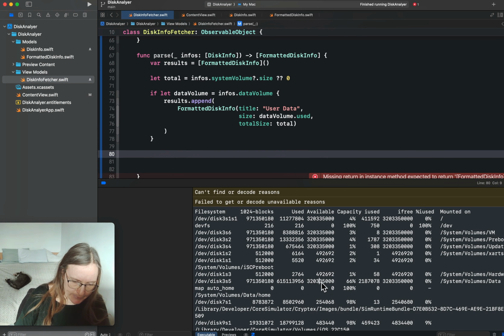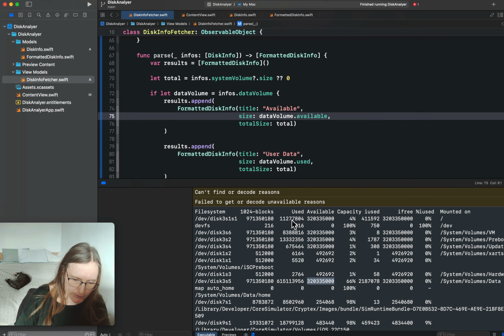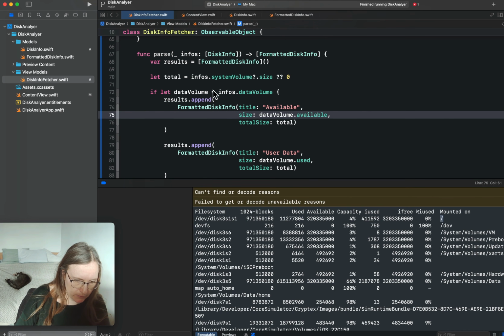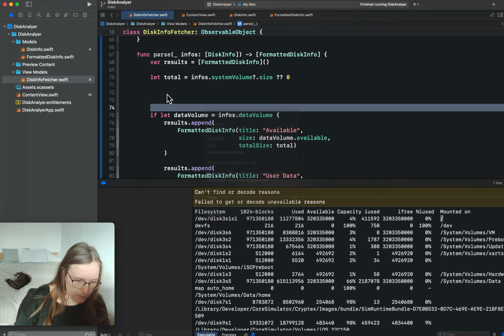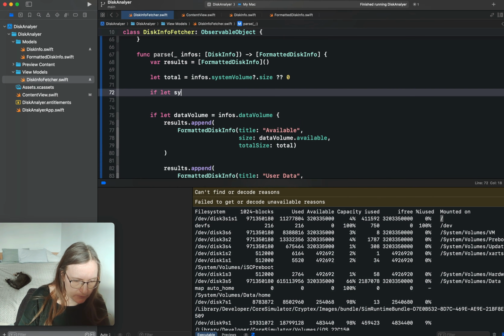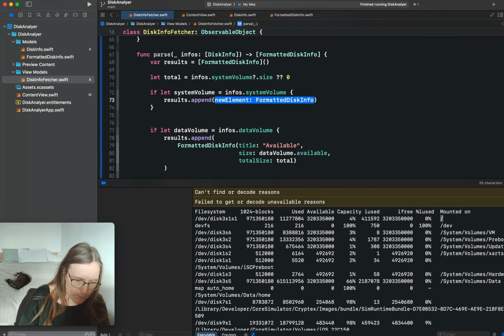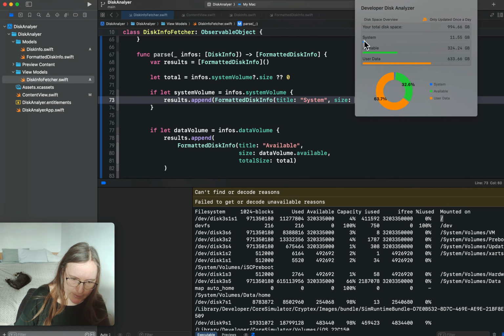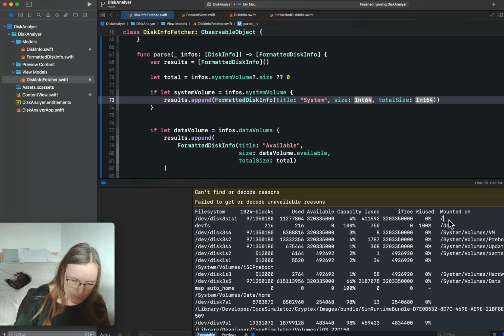Then I had here the available data, and then the last is actually the system one, which is in a different mount. This is the system mount. So I actually need to check let systemVolumeInfo, system, results append this info. This is then the system. This is then the first row here, where the data comes from this raw with the used one.